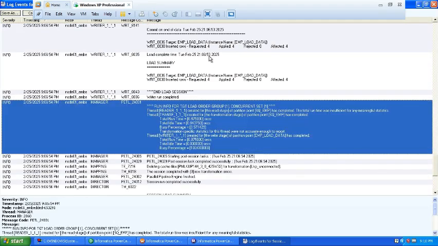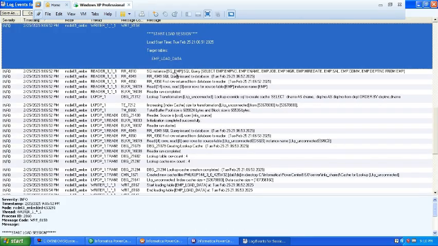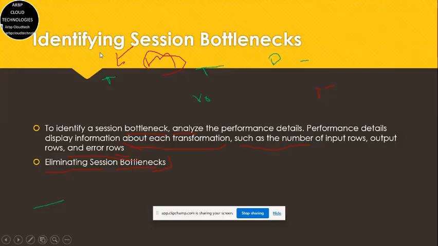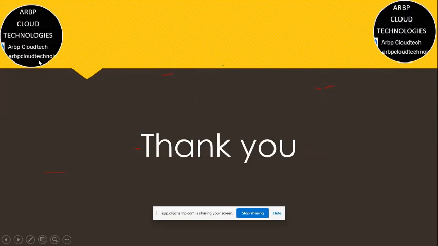You can try it, and you can comment too. If you have any question, I will try to explain in detail as well. So this is all about how to catch session and mapping bottlenecks.